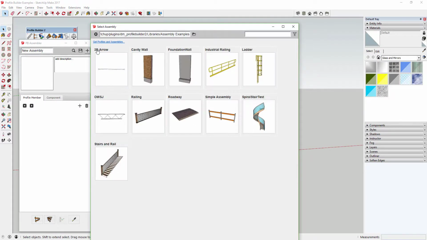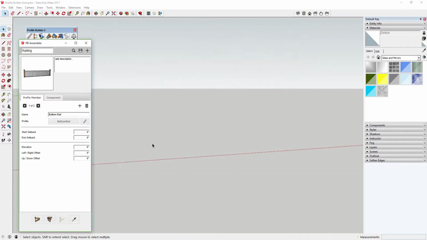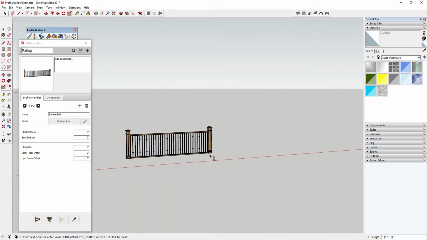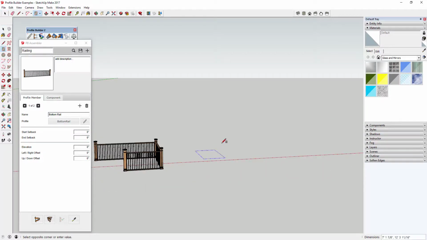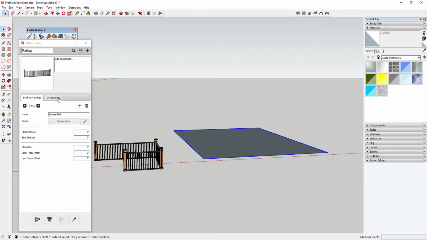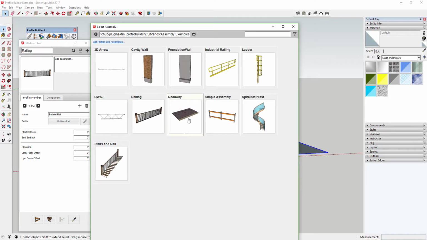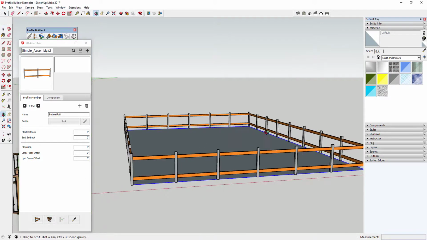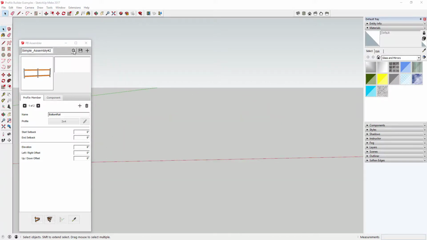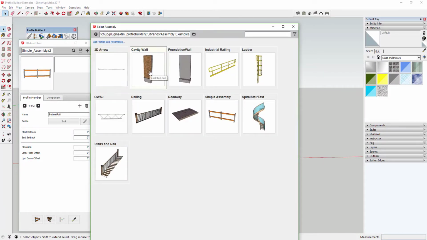The other powerful thing that Profile Builder does is create smart assemblies. An assembly is a group of geometry that gets rolled into one profile. These assemblies can be anything from railings that automatically create pickets and posts at certain spacing to complete wall assemblies. These assemblies can contain multiple different parts and pieces.